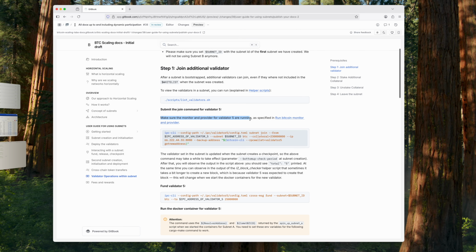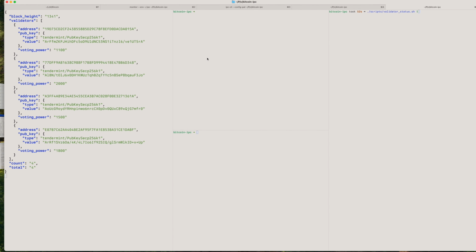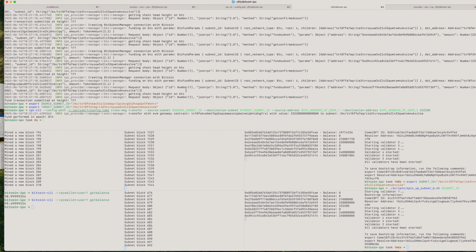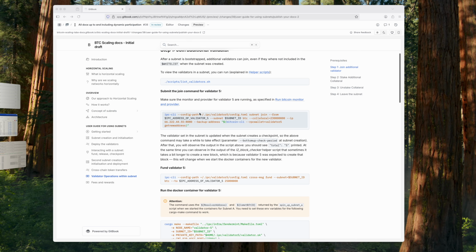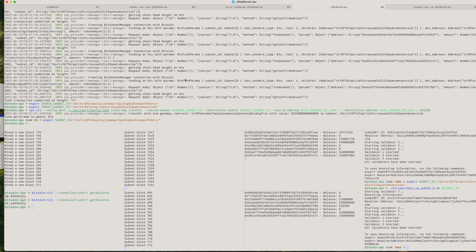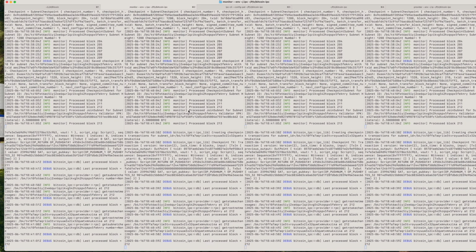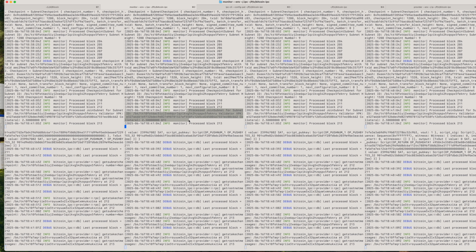Let's run monitor and provider for validator 5. And let's also make sure that we have our subnet ID specified to be the first subnet. We'll now use the subnet join command that we previously used, but now specifying validator 5. We're using the subnet join and specifying here the collateral. And we do see the join subnet message being printed.